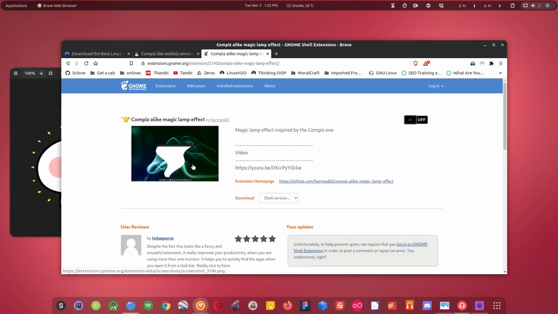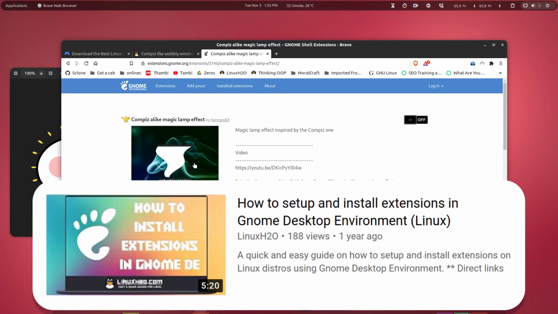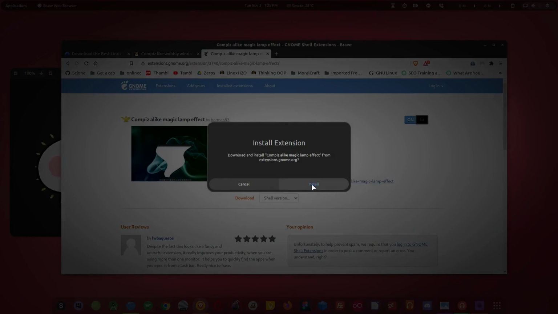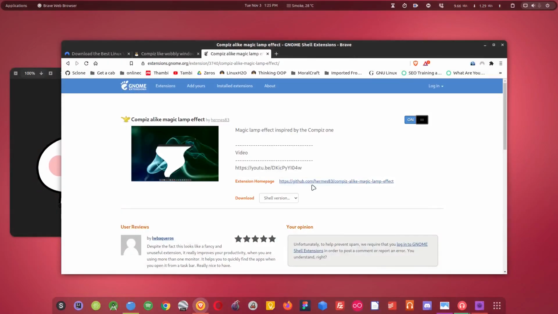What you can do is set up your distribution to have GNOME extension support, and for that I have already made a video and guide, so you can check it out and enable the extension support. After that you can open this website. I'll provide the link in the description, and you can click on this button over here. This is a toggle button. This will ask for your permission to install the extension, click on install, and it has installed the extension in your system. Now you're gonna see the effect.